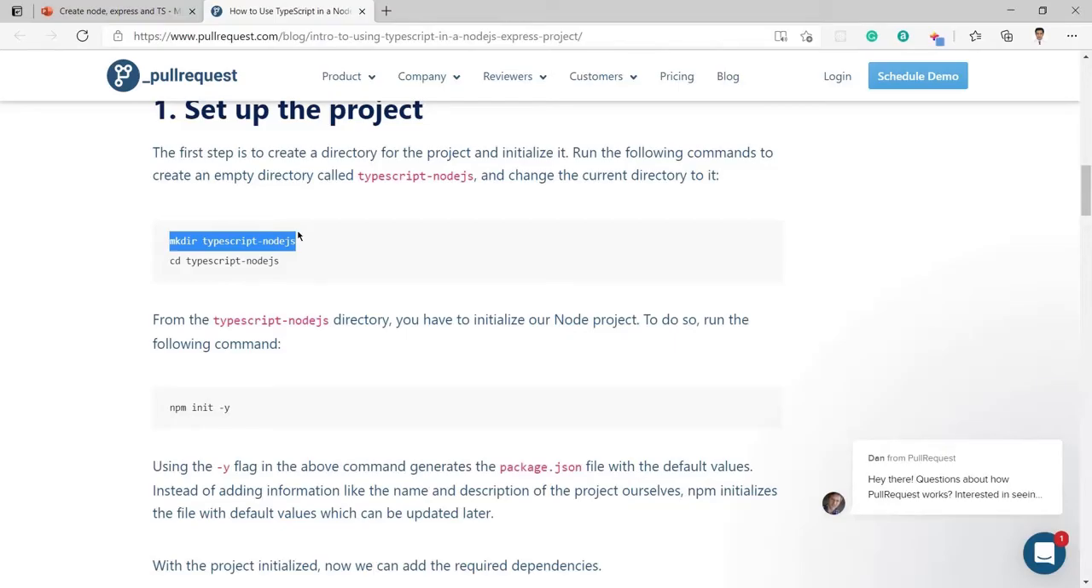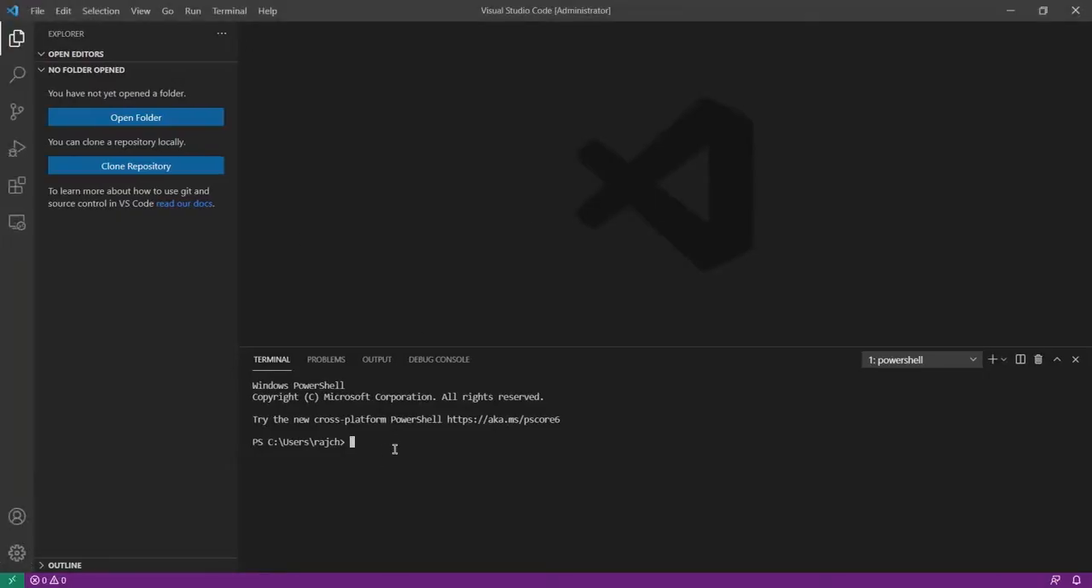Here you can see I have opened VS Code, Visual Studio Code. Currently I am inside the C drive, users, and my Raj ch folder. Here I am going to paste the command mkdir. It is used to create a directory. I'm going to keep it the same. Let me hit enter. You can see the directory is created now.